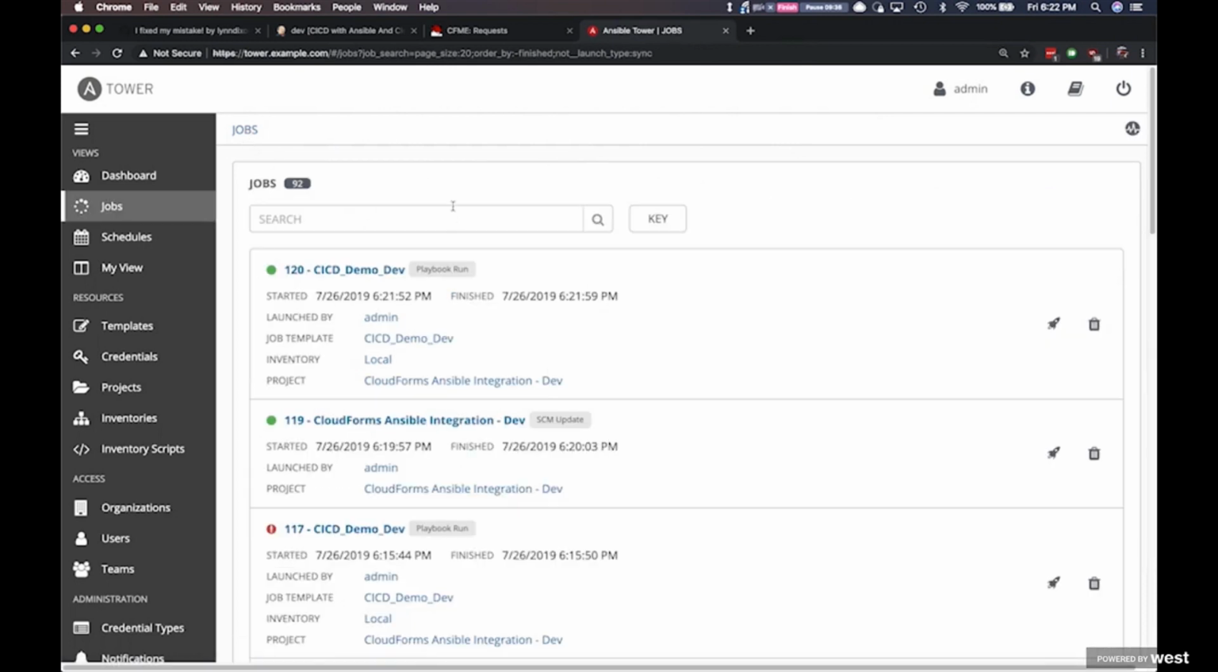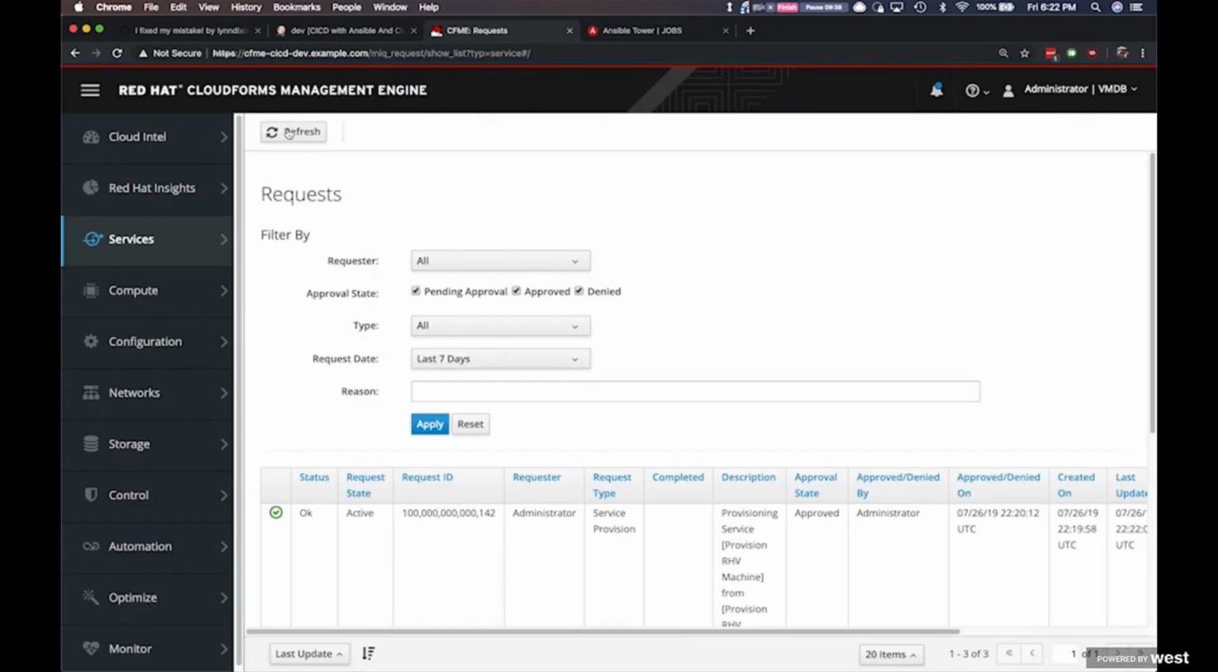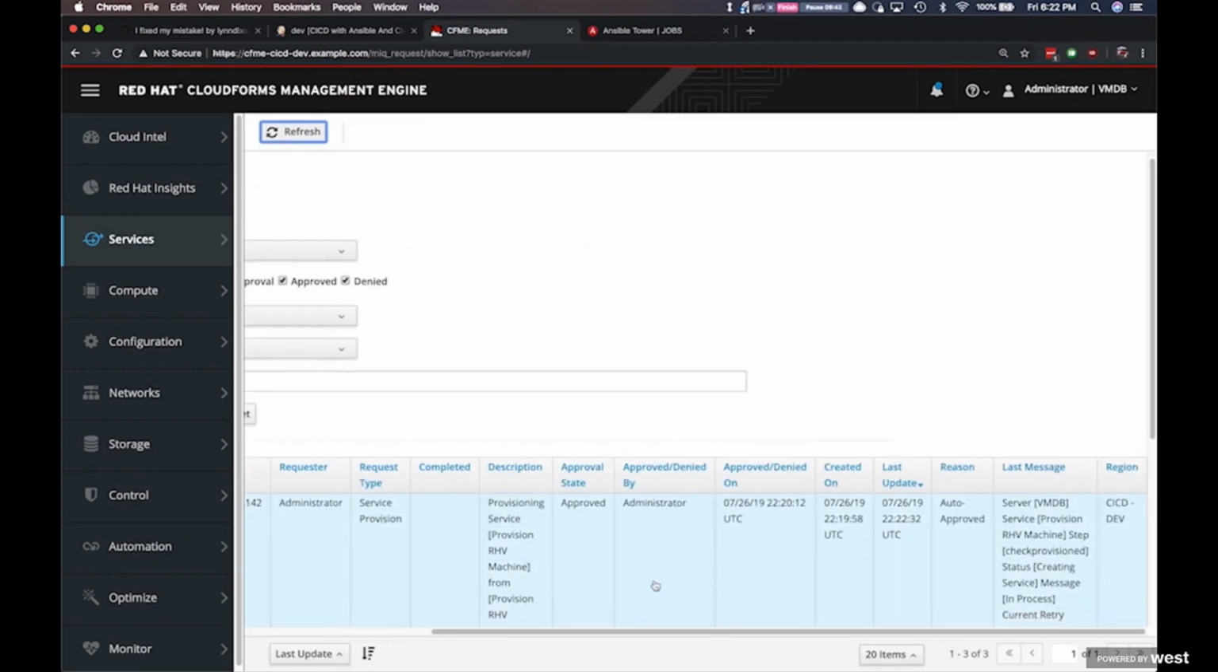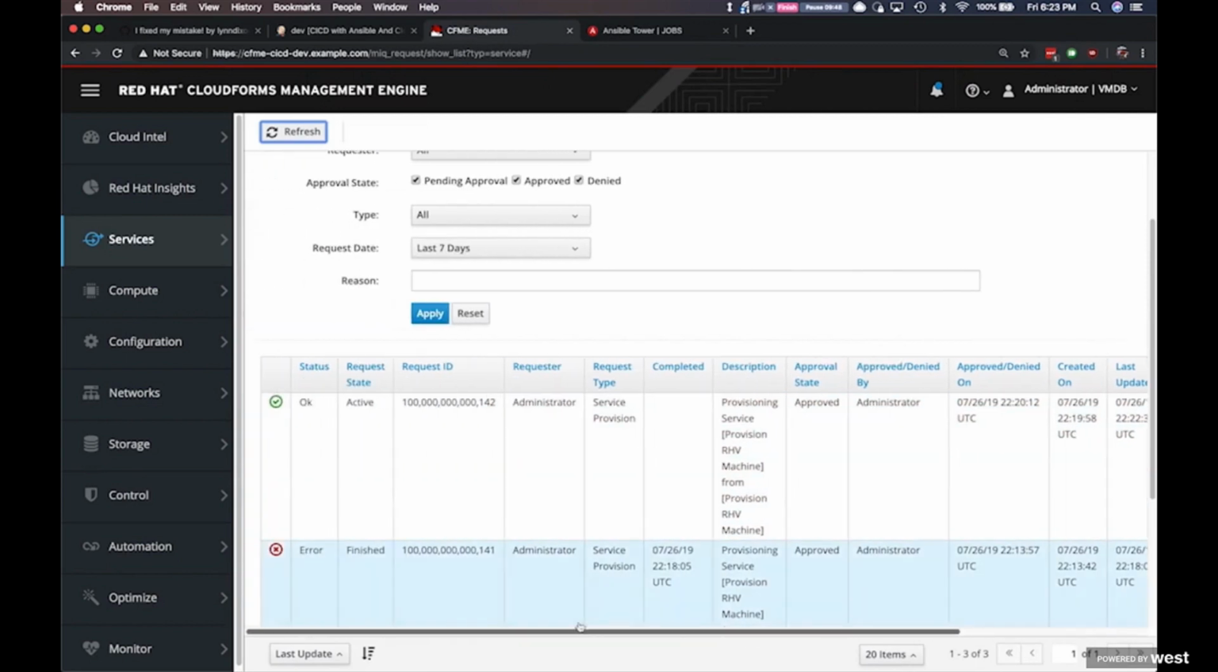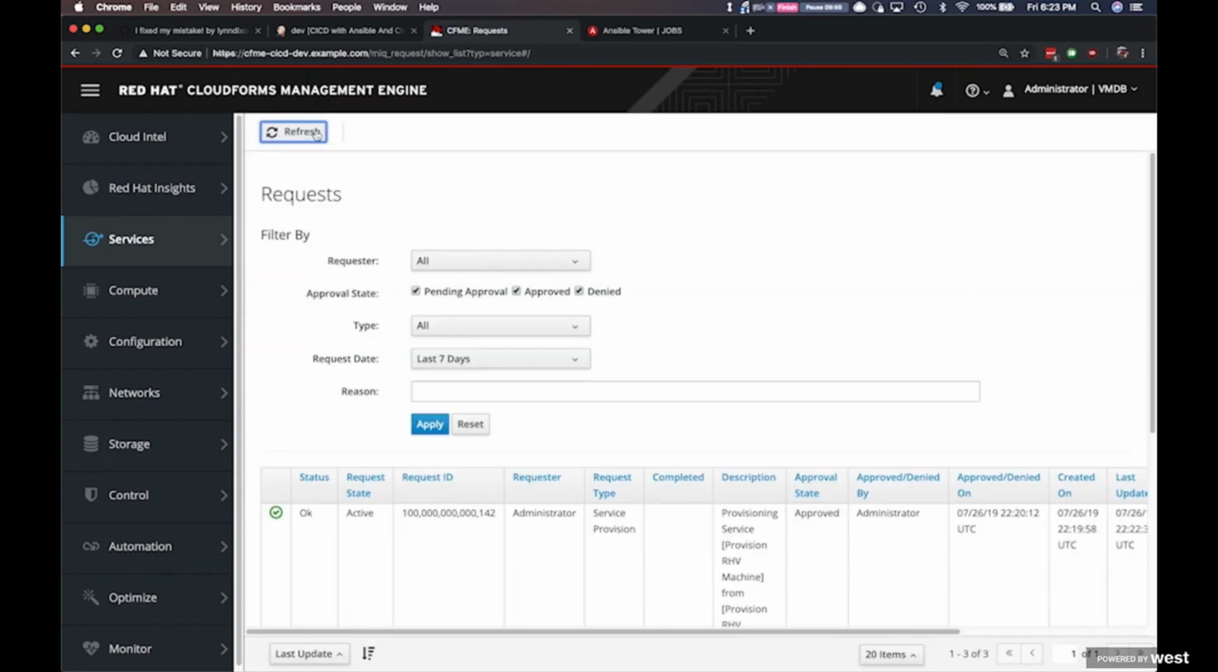We see it's successful here. And we can go back to CloudForms and see in CloudForms, hey, we're still active. Our provision is still occurring. That's a good sign, right? We're continuing on through the process. Hopefully things will finish out in a success.